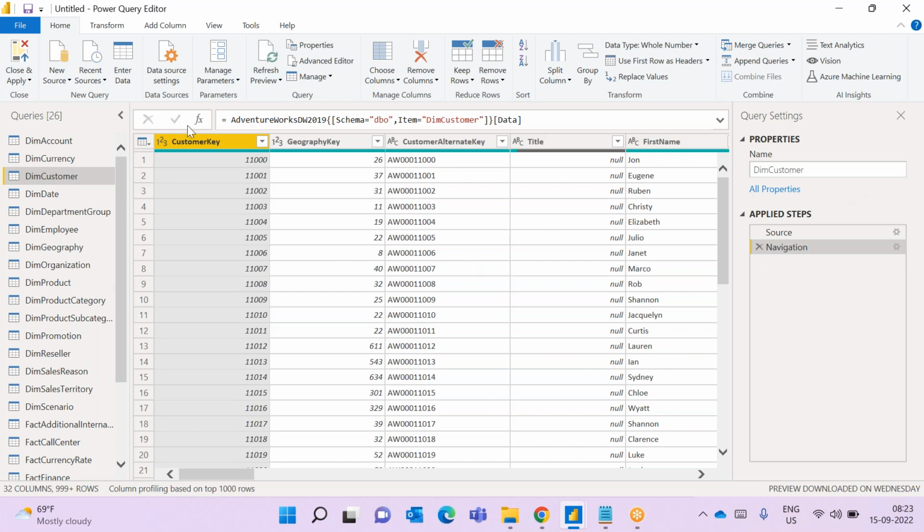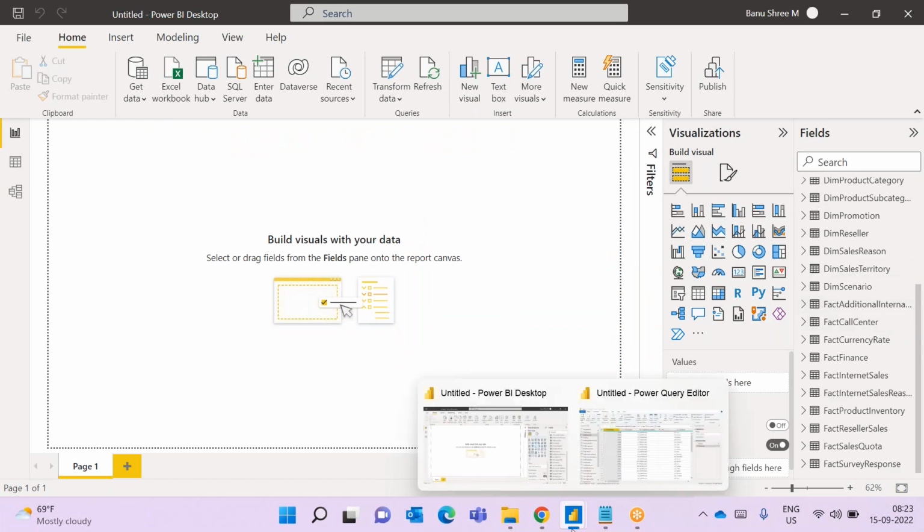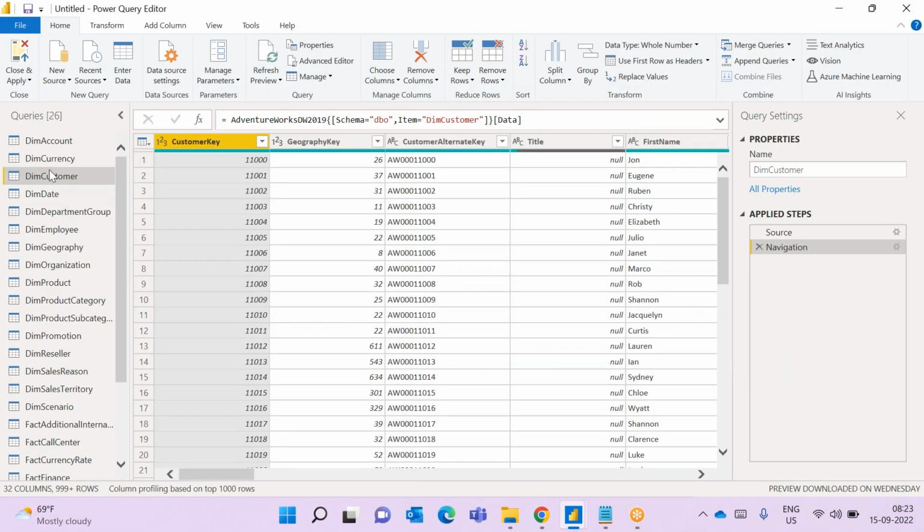Before going into each and every option, let's go through a few of the ribbons, what they do and how they are used. For example, we have imported almost 26 tables into the Power BI file. You can see all these 26 tables which we have imported. Similarly, all these 26 tables are named as queries.